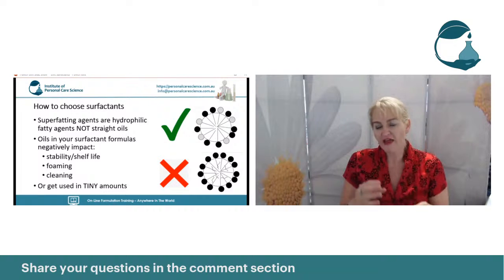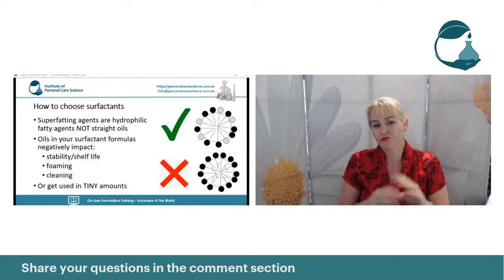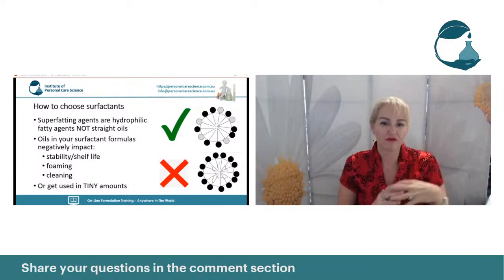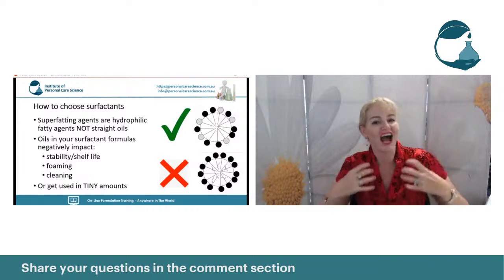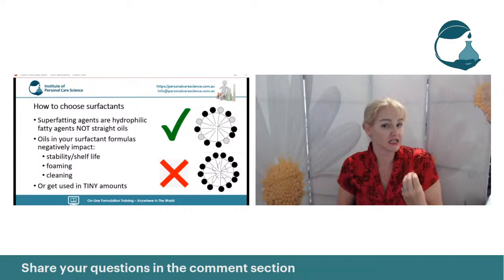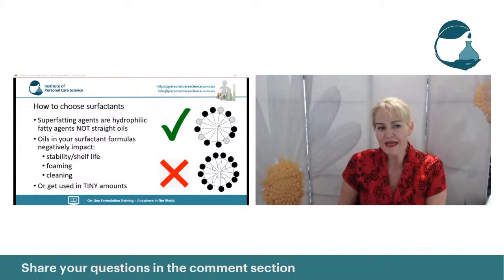A superfatting agent, and again, these do get called the wrong thing, quite honestly, and it does confuse people when they're new to formulating. The only materials that should be called a superfatting agent are those that have a water-loving and an oil-loving portion. That is because then they will form the shell of the golf ball and actually enhance the performance of the product and usually enhance the skin feel. They should not be just straight oils. You should not be calling a superfatting agent a straight oil.